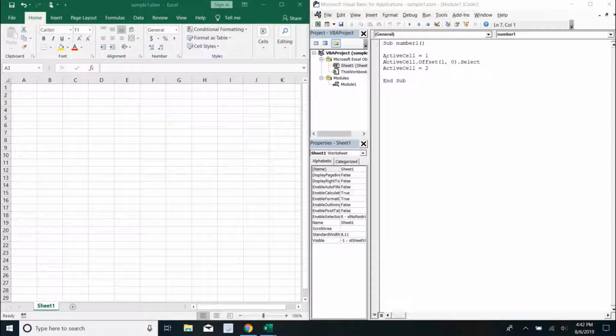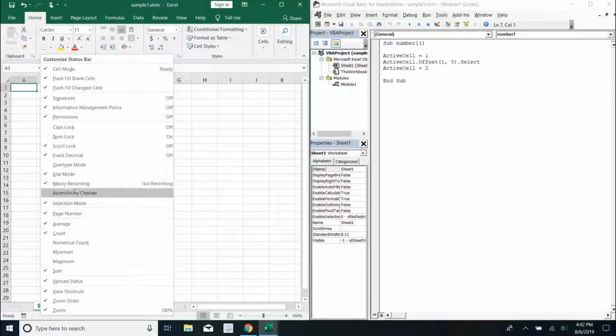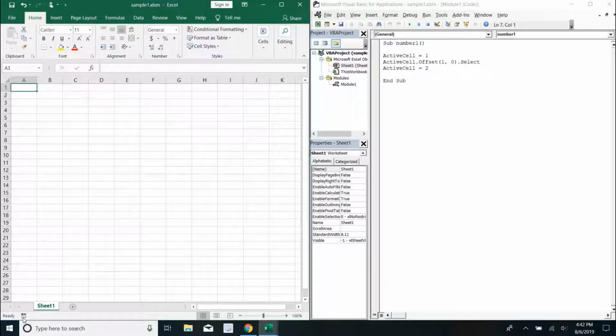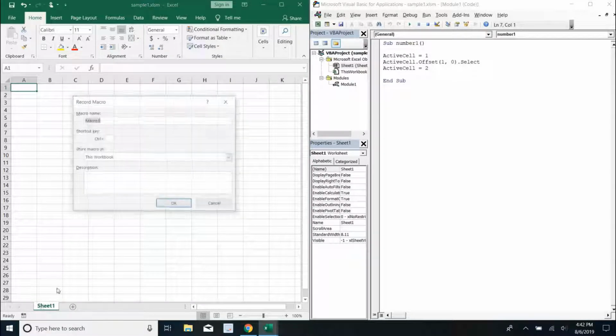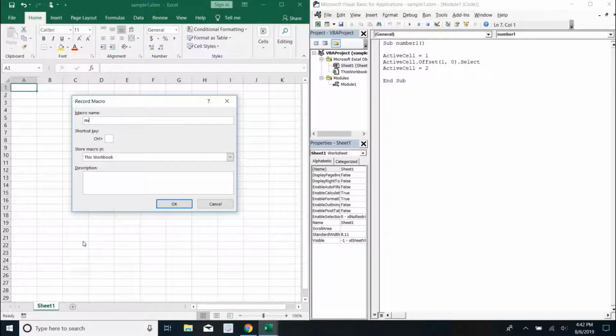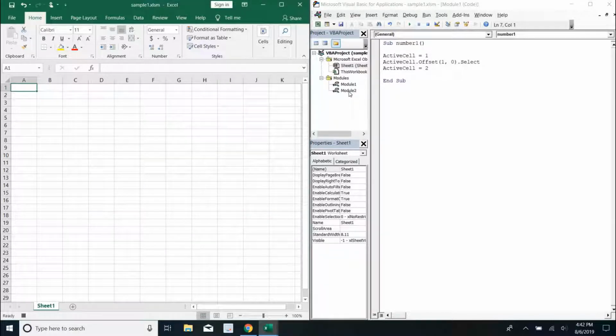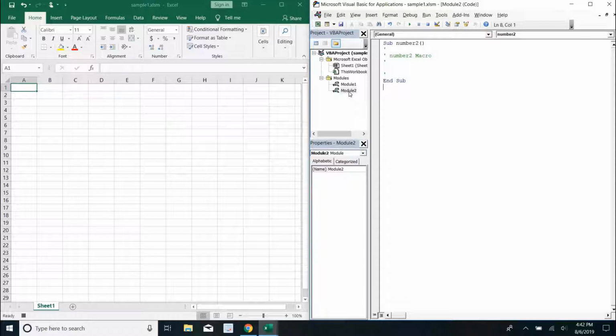Let's say I want to have this simple macro, but I don't know how to write it. There's a button at the bottom of the screen that will record what I'm doing for me. If you don't see it, right-click on the bar down here and select it to make sure it's viewable. I'm going to click the button. I'm going to just name the macro number 2.